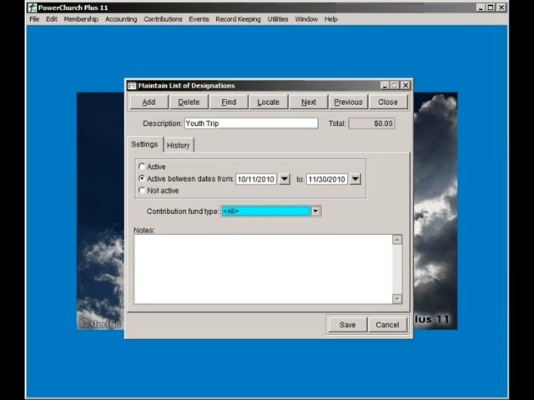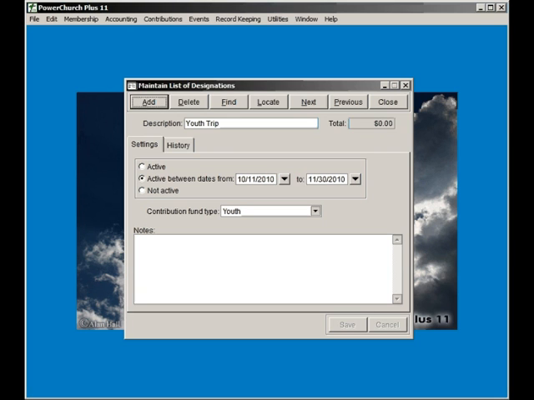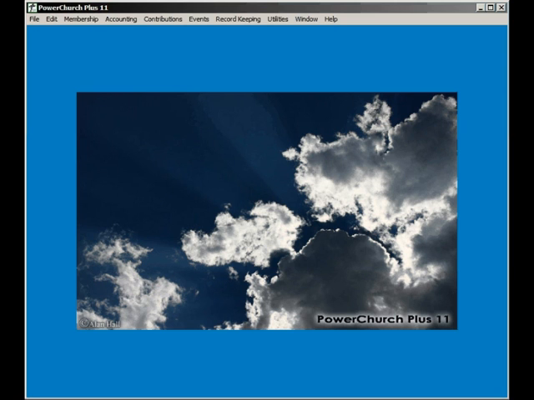Under the contribution fund type, you'll see by default it's set to all, so any contribution fund or any fund type can receive contributions for this particular designation. But since this is a specific thing that we're taking in here, it's going to be specific to the youth fund. If you had any notes that you wanted to add in, you can do so here. We'll just click the Save button and finish up with that step of the process.